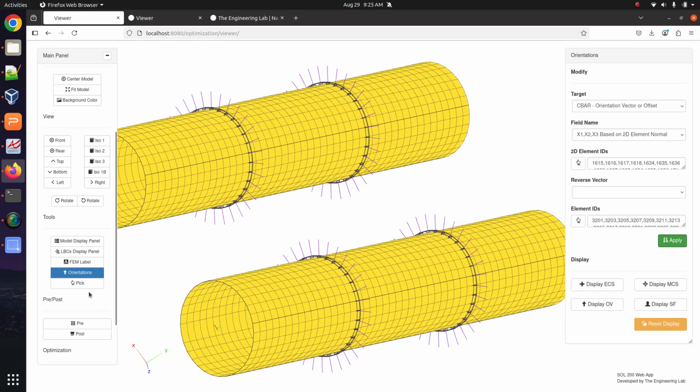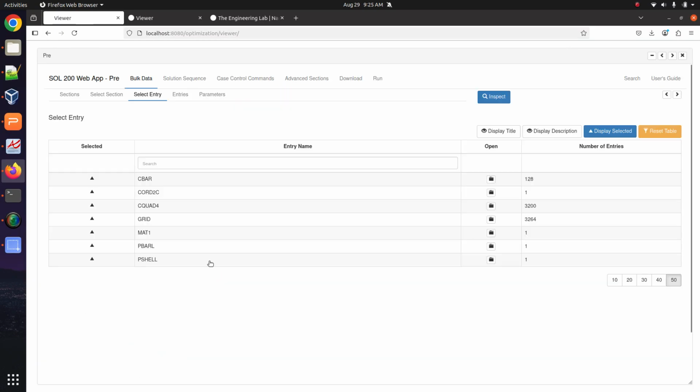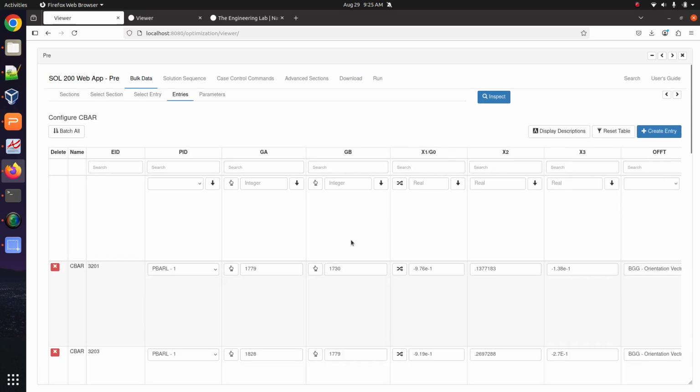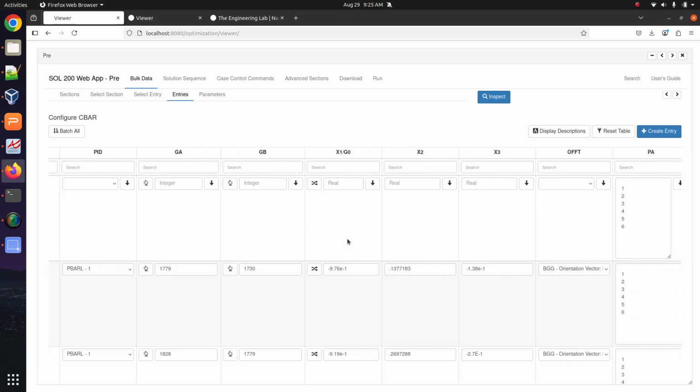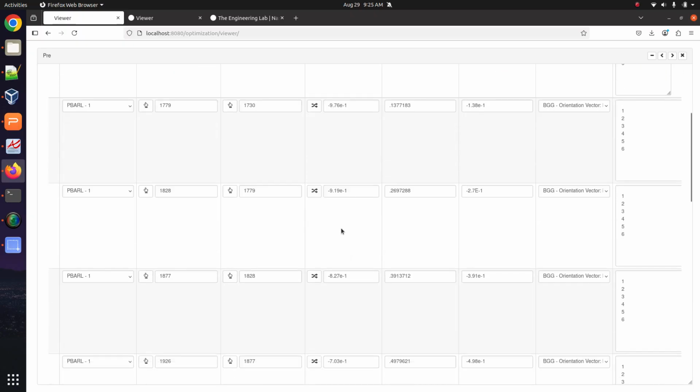Now, one thing to note: if you open up the pre-web app and look at the CBAR elements, the orientation vectors are defined in the X1, X2, and X3 fields. You notice that all of those values have been updated. So these are the values for those orientation vectors.